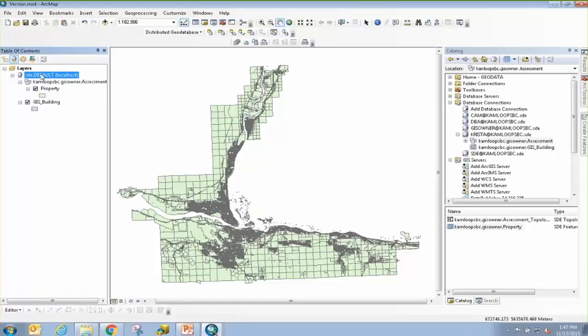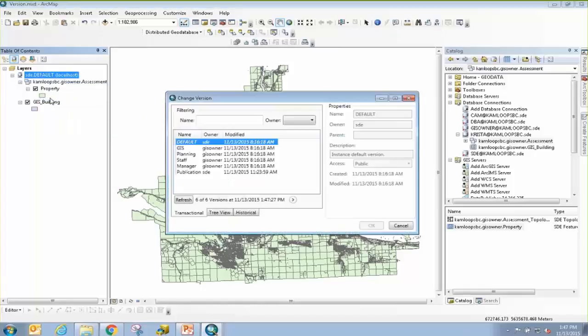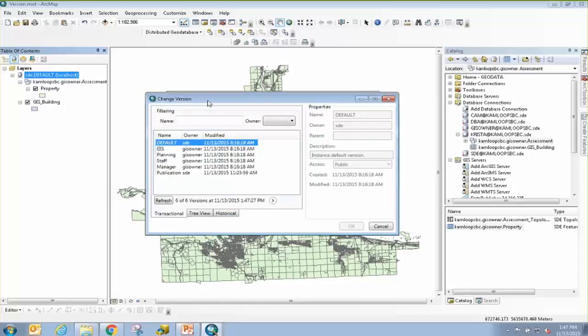But what I can do is I can go in and I can either change versions or I can create a new version. And as I mentioned, to save a little bit of time, I've created some versions ahead of time, and you can see who owns them as well. And that's really something that's quite useful in the geodatabase administration side.